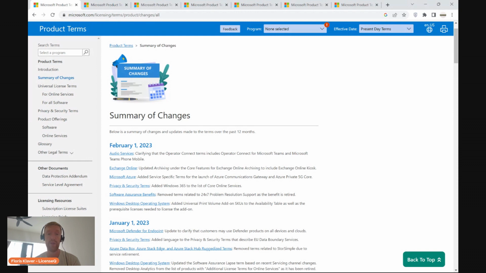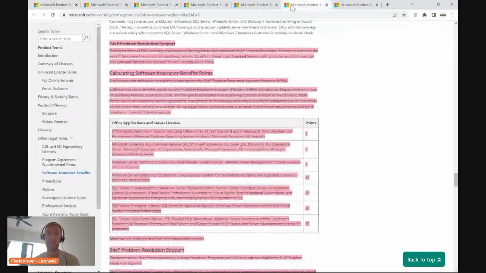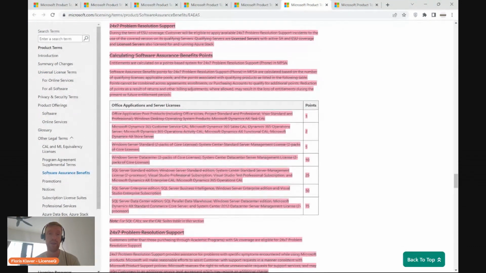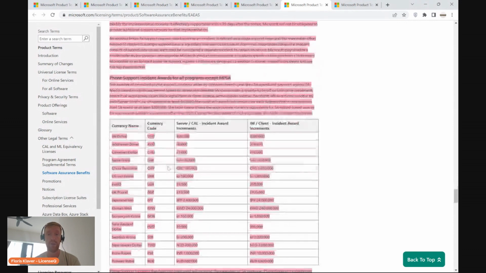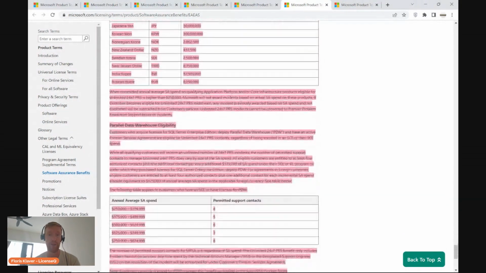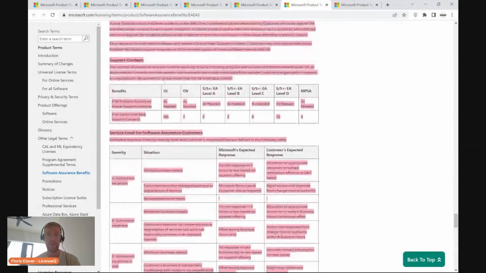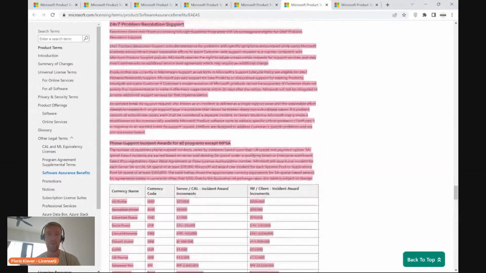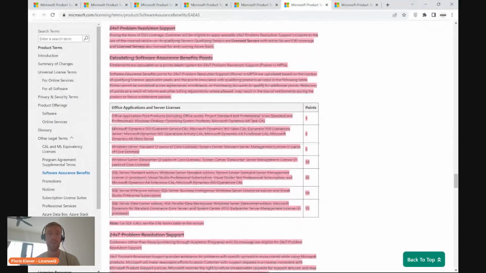One big change that happened a few years ago is that 24/7 problem resolution support was removed as a software assurance benefit, alongside training vouchers and planning services vouchers. And Microsoft has now finally also removed the entire entry around this from the software assurance page in the product terms. It used to read all this in red, how you could calculate your points and what eligibility you had, and what that meant in terms of getting 24/7 resolution support hours. That all doesn't count anymore.